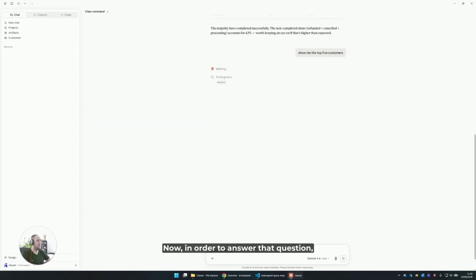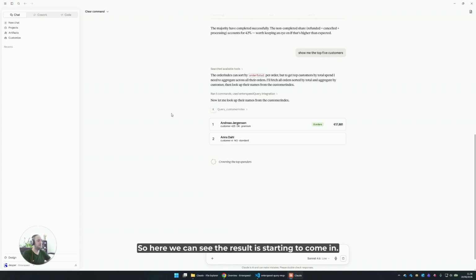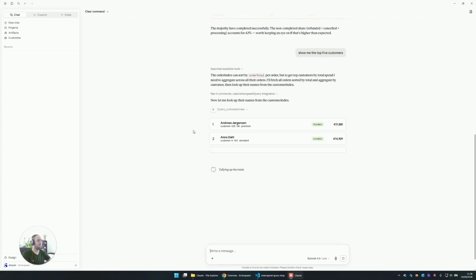Now, to answer that question, it needs to go into the order index to find all the orders, but it also needs to go to the customer index to find the customers. So let's just give Claude a bit of time here. So here we can see the result is starting to come in.